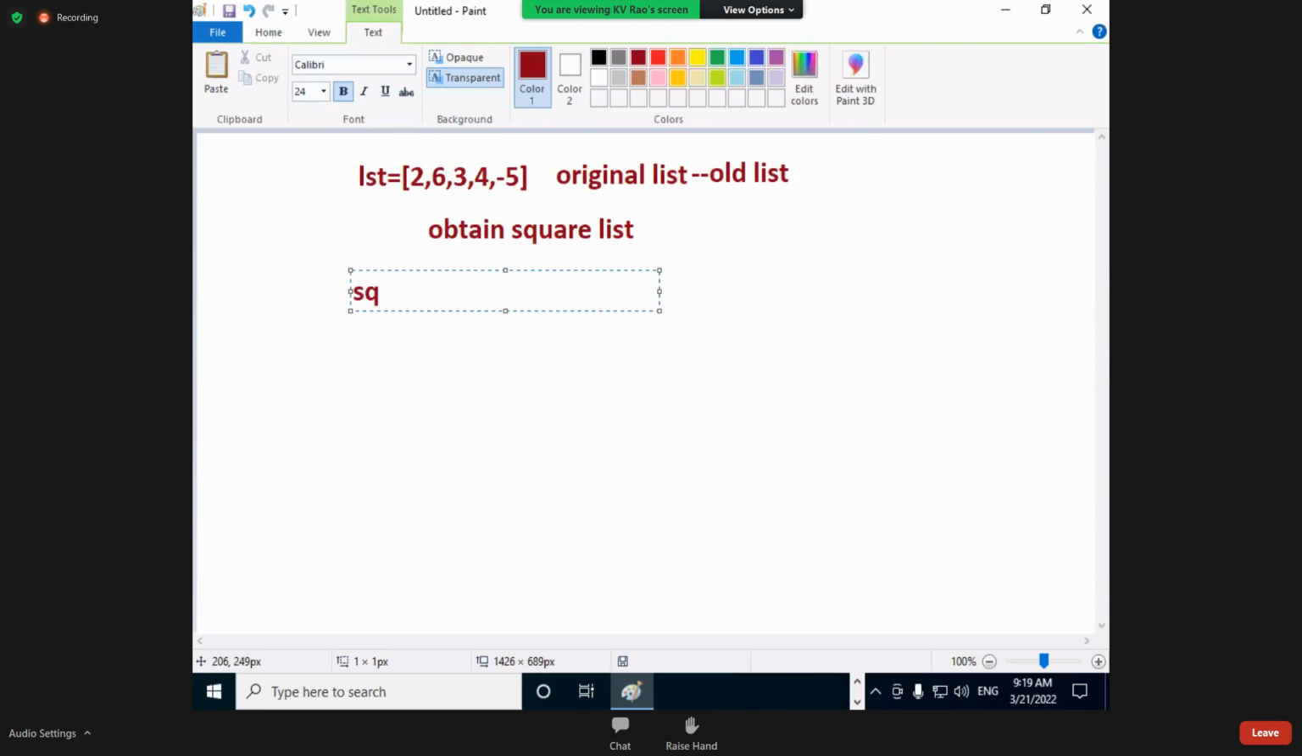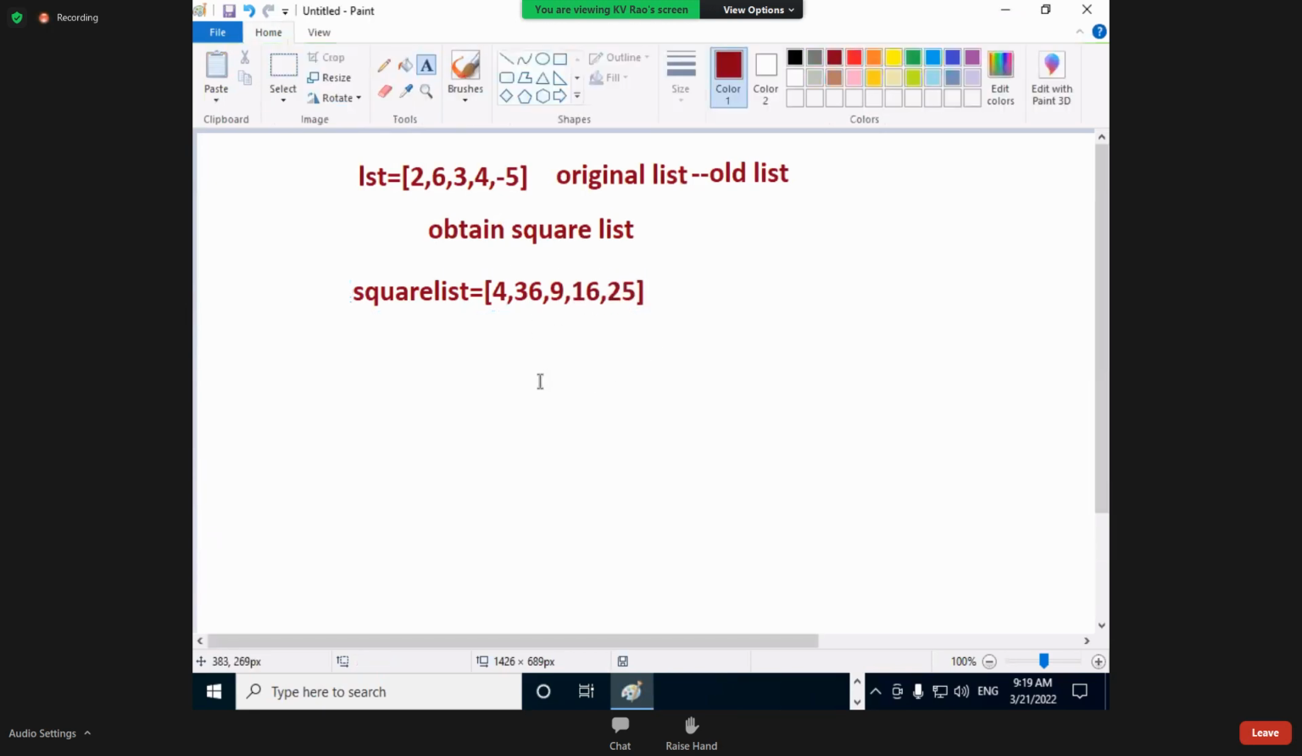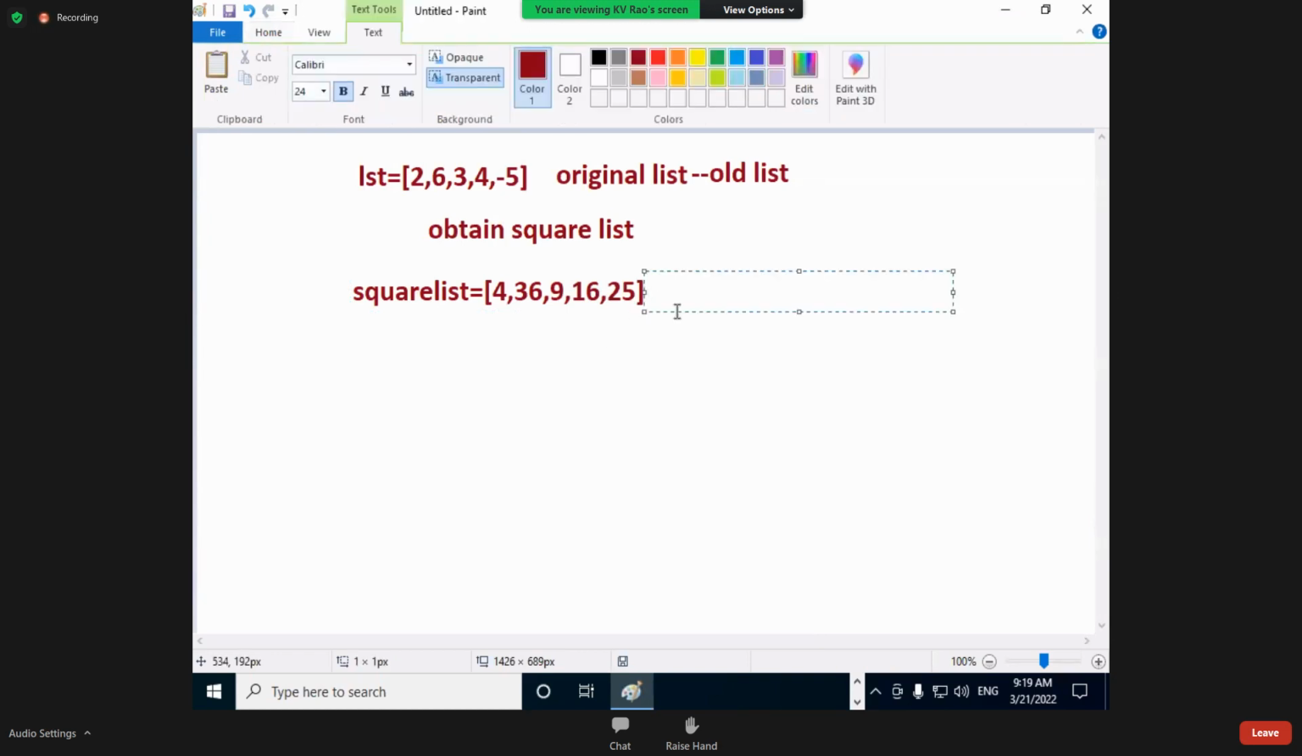See that, square list is equal to, I am going to give you 2 square, that is 4. 6 square, that is 36. Next is 9. Next is 16. Next is 25. This is called what? Square list we can call. So it is called one new list.